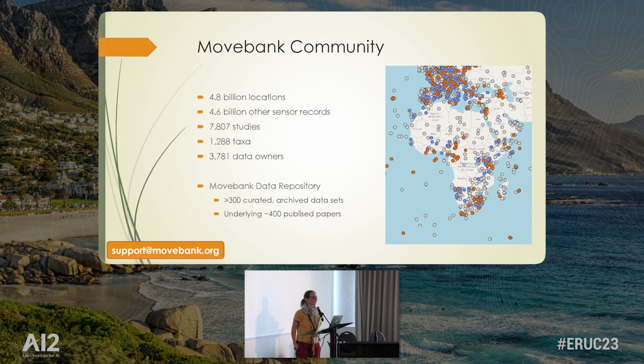They're also giving us feedback if there are some features that they would like to have, and of course we have to discuss them and see how they can be integrated. Very importantly, the Movebank data repository I already talked about. There are right now more than 300 curated archive data sets that are open, so you can download them because they have been linked to published papers. About 400 papers are published with such data sets, which I think is a great service to the field.